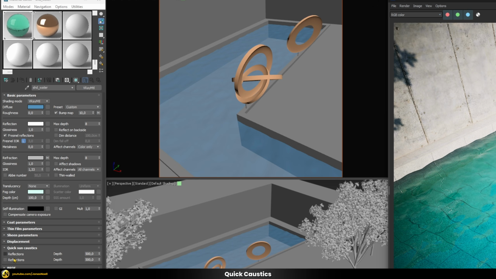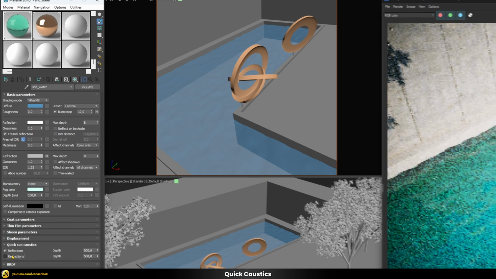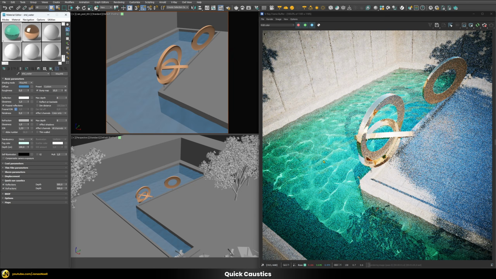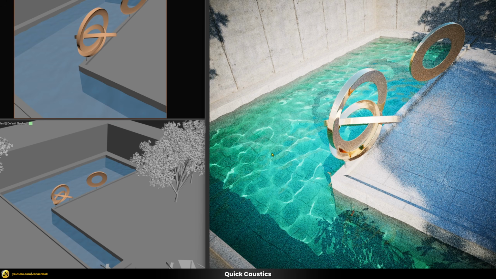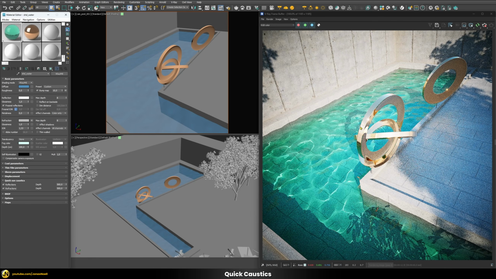And if we enable here the caustics for the reflection and refractions, especially here for the water, you can see that we immediately have some caustics showing up here in our pool. And as you can hopefully also see, the image here clears up much quicker. We don't have this very splotchy appearance here in the beginning, and now the image is pretty much finalized. So this, compared to the traditional caustics, of course, is way quicker.